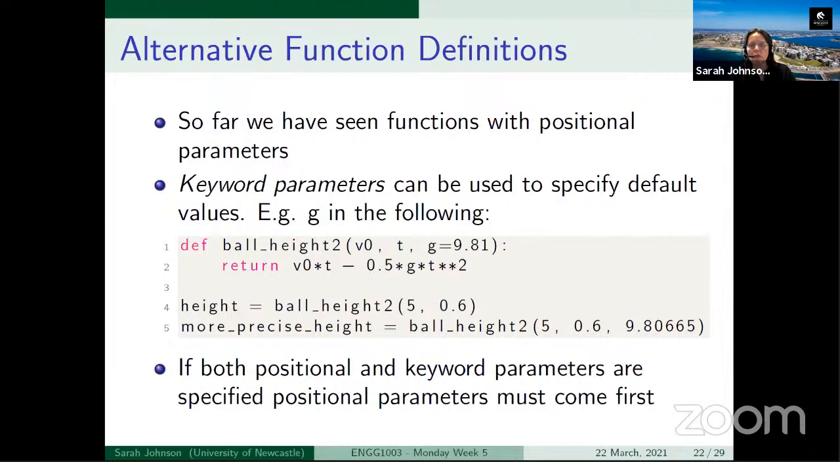We can do that option of either having a default value or allowing the user to specify the value they want by using what's called keyword parameters. A keyword parameter really just means we write the parameter g, as we did for the other positional parameters, but now we add equals 9.81 to give it a default value. Then the return statement is exactly the same as before, but now we don't need to define g inside the function because we're defining it as one of the keyword parameters. Then we can call our function in the same way as before by specifying v0 and t, or if we want to be more precise about the height by using a better approximation for gravity, we can pass in the value that we want to use for g, in which case the function will do the same calculation, but it'll use this new value of g instead of 9.81.